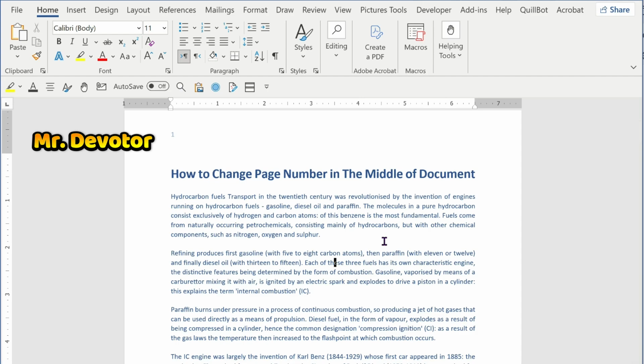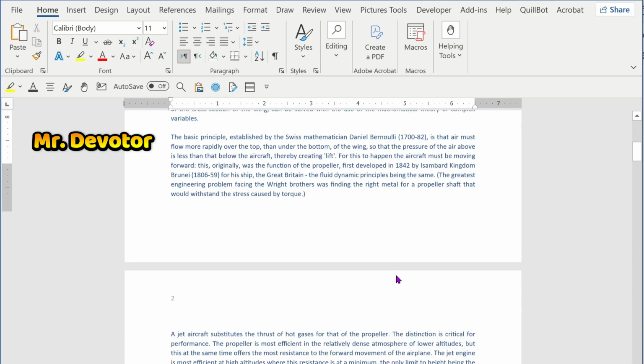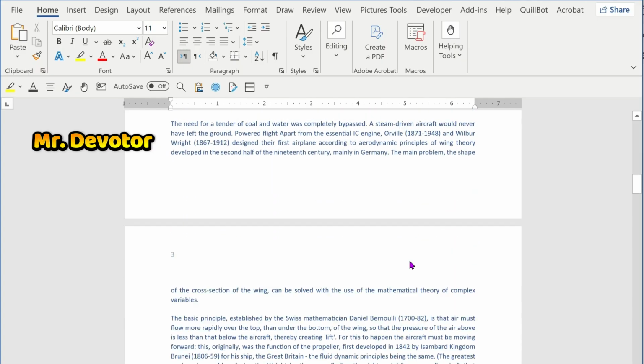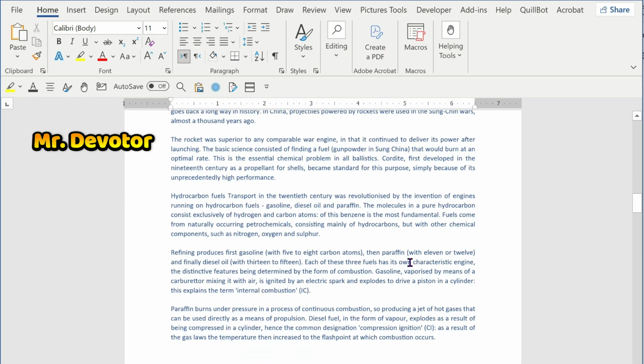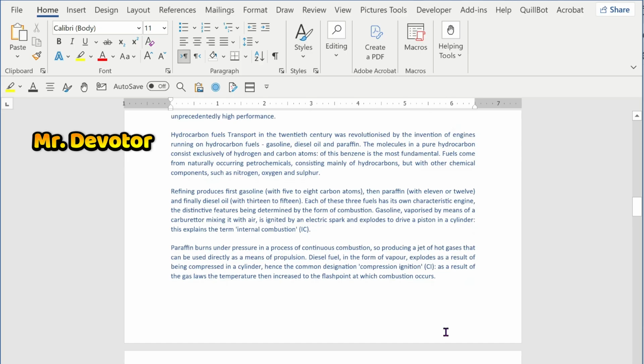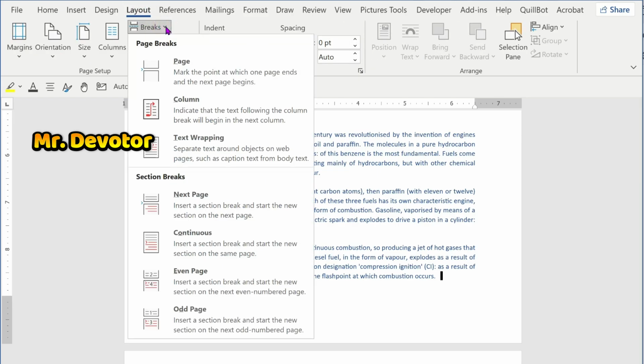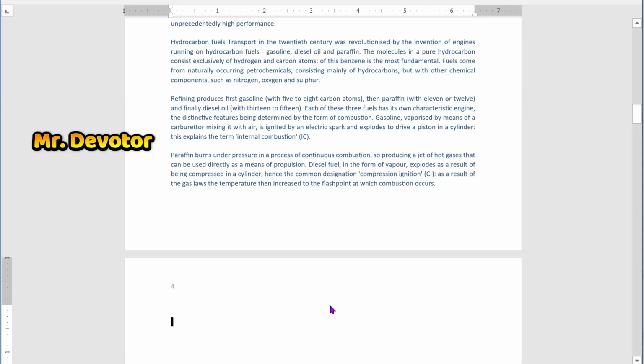First, you need to place your cursor at the very end of the page immediately before the page where you want the change to occur. For example, you want to change the page number from page 4. So click here, and now go to the Layout tab on the top ribbon and click on Breaks. Under Section Breaks, you need to click on Next Page.